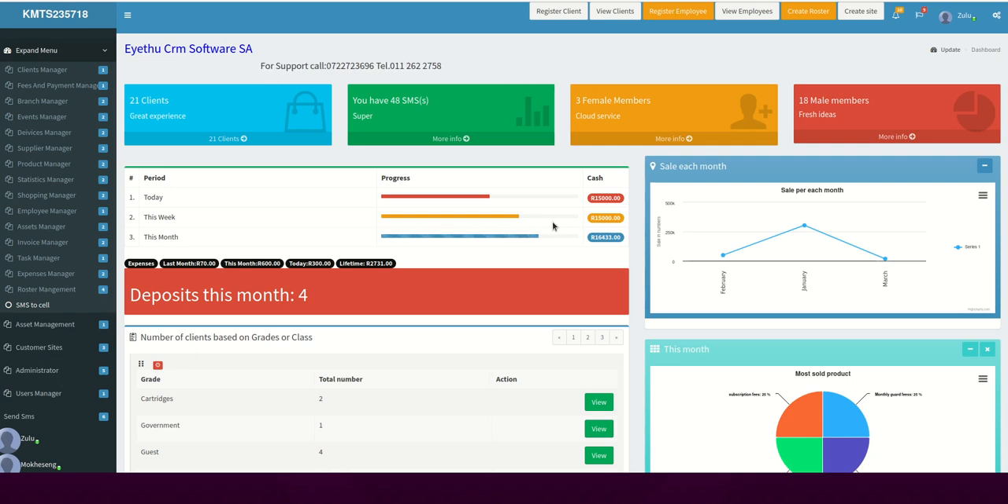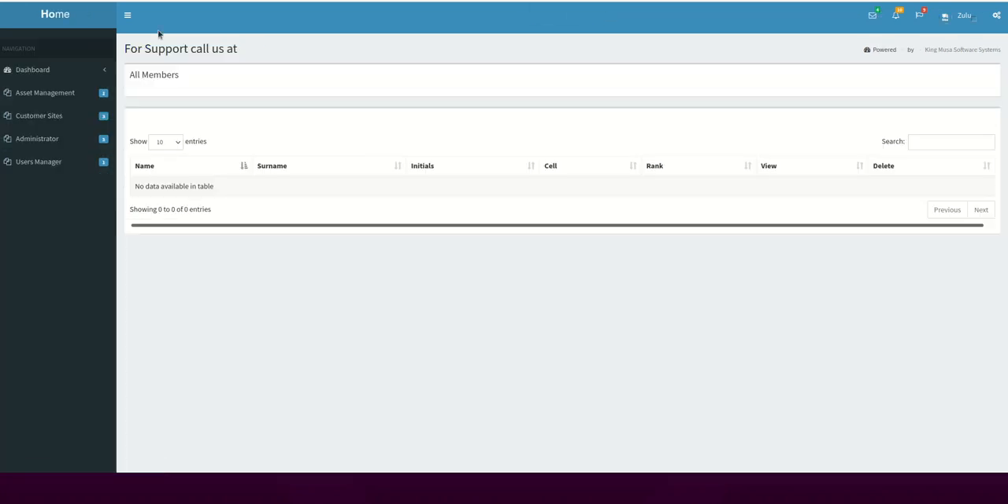Sometimes when you just started, you see a button here showing add account. You have to add that account number, because if you invoice your clients, it's going to show that.